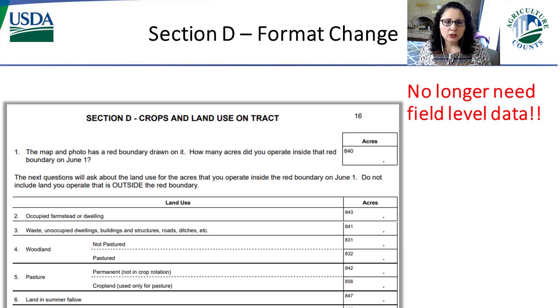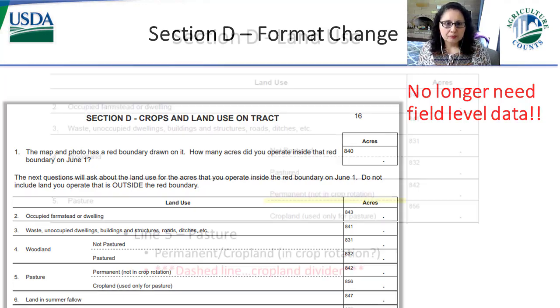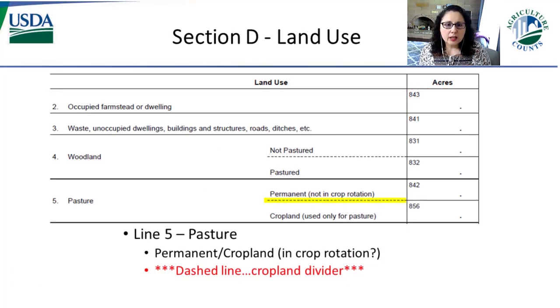We no longer need to obtain field level data, which simplifies this section tremendously for all involved. We still need to know what's inside the red segment boundaries, but we only need to obtain data at the tract level. Okay, let's dive into the different parts of this section.